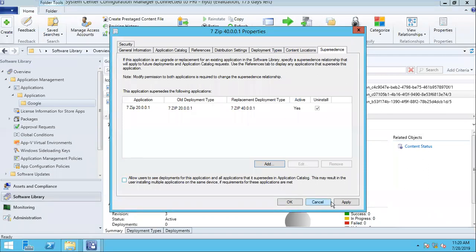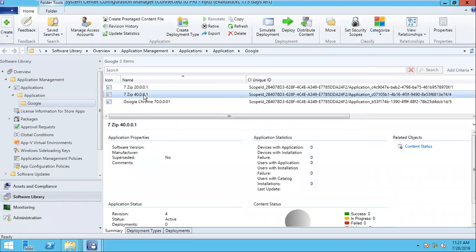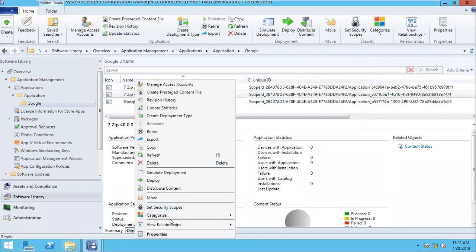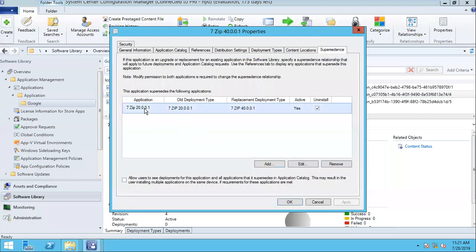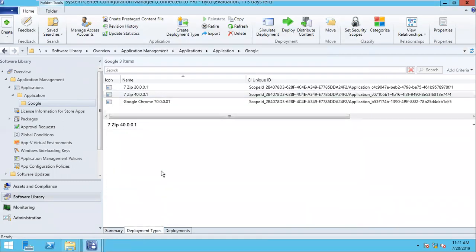Then what happens? Whenever you're deploying this 7-zip 40 application, if the machine contains 20, then it will remove it. If it does not contain it, it will directly install 40. Is it clear about supersedence? If there is 7-zip 18 or 7-zip 16, you can choose the older versions also. Am I clear? Same way we choose.